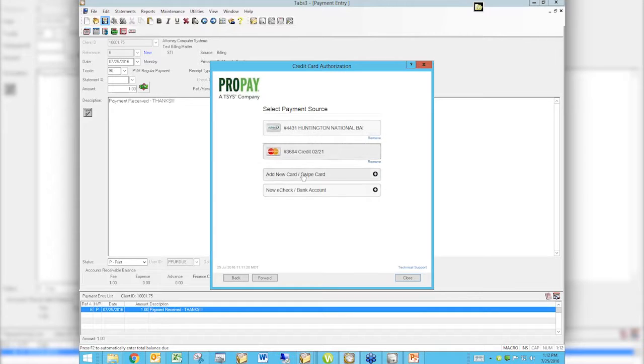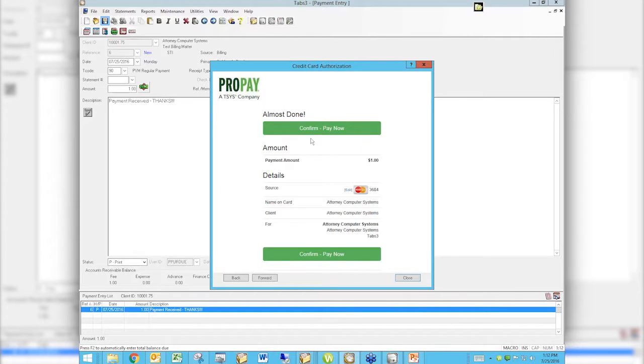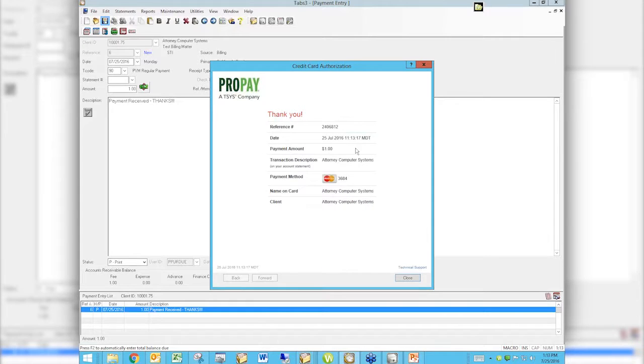Since I've already put a credit card in there, I'm going to choose that. And it pops open the window and it says we're almost done. It's got everything that I need. It's going to charge $1 because that's what I put for my payment out here. It has what my source is, all of the information that was stored and encrypted in there. That card number is encrypted. We can only see the last 4, so it's all safe. And I can just confirm the pay now. It processes it, and it instantly gives a receipt that you can then print out and give to the client, and they can also be emailed that receipt as well.